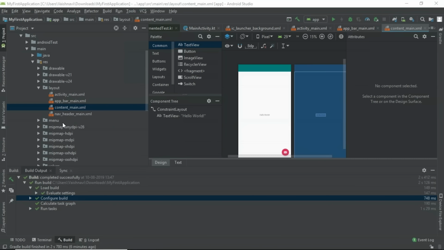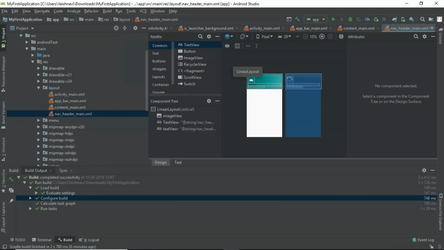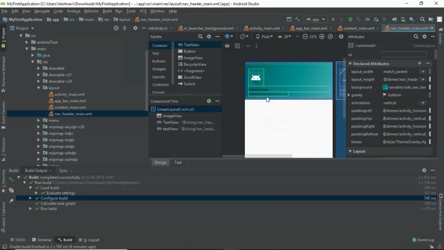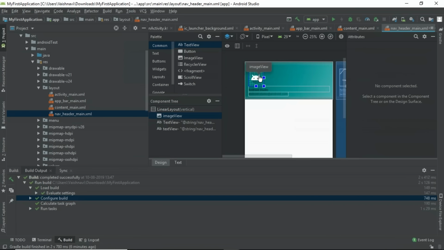Talking about content main, this XML file holds the constraint layout. So content main also holds the similar activities that are taking place in the application bar main. Now talking about navigation header, you can see that the images are also added over here. It says linear layout and it says AppCompatTextView. So it says Android Studio and androidstudio.android.com. Okay, so this is the text that it is holding and the image which it is holding.